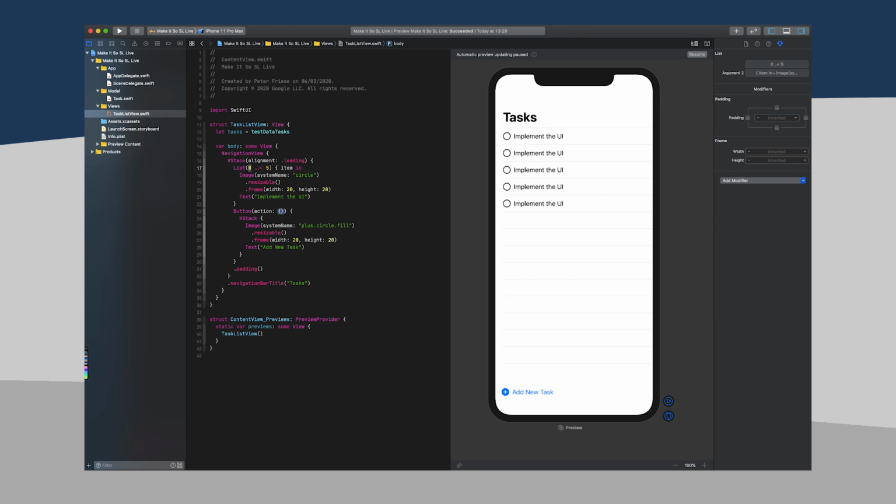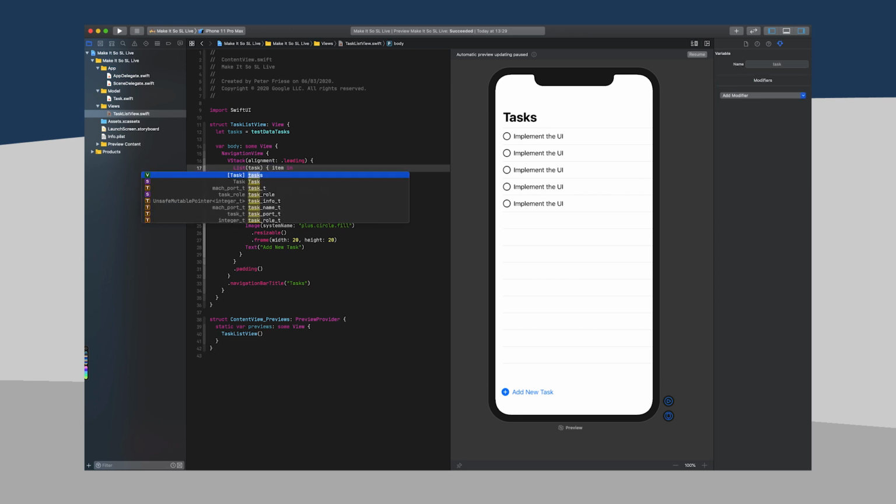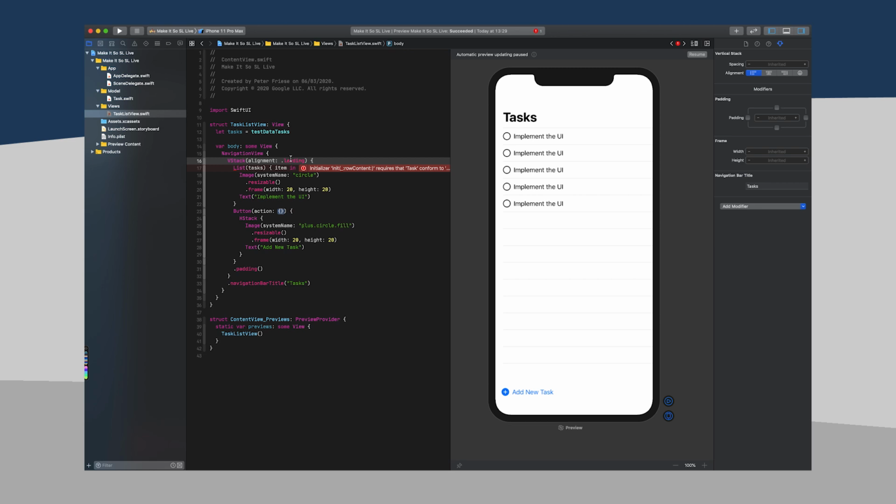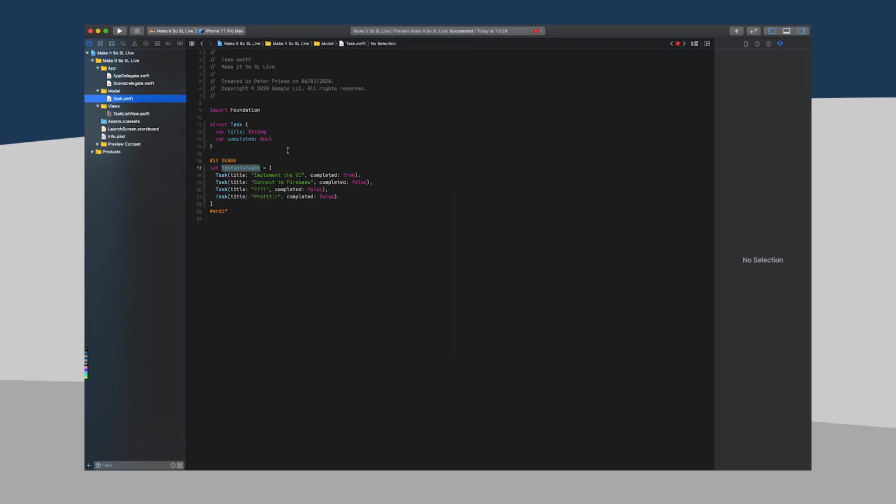So let's do this. So we're iterating over tasks. And now it complains that task is not identifiable. So let me increase this. So it says, the initializer requires that task conform to identifiable. All right. This is because the list view needs to know which element is which, so that when you're inserting a new element, it can tell them apart and the elements don't start jumping around. So let's go and make task identifiable.